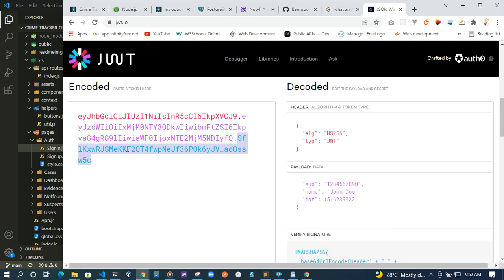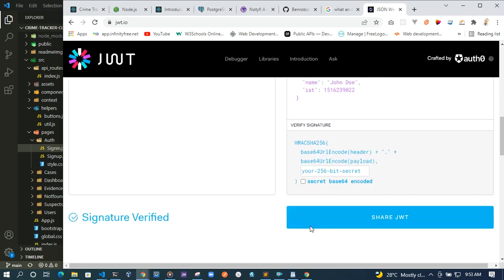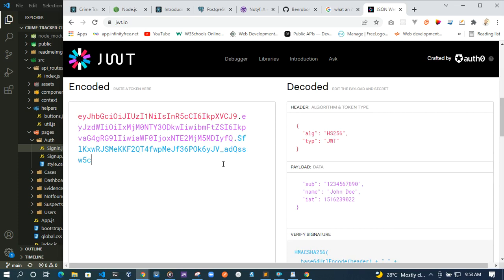Then this last part contains the verified signature, which JWT uses in verifying who we are when we send the request from the client to the server here.